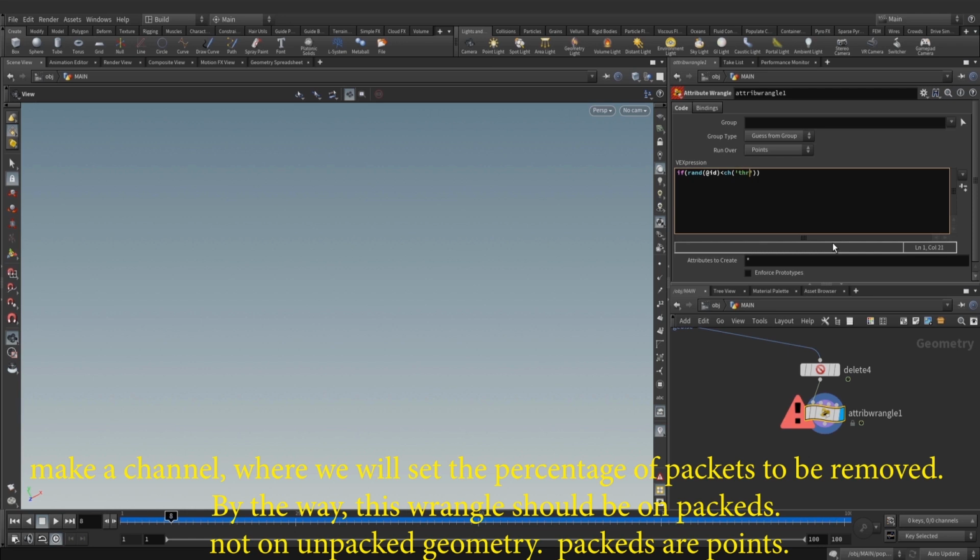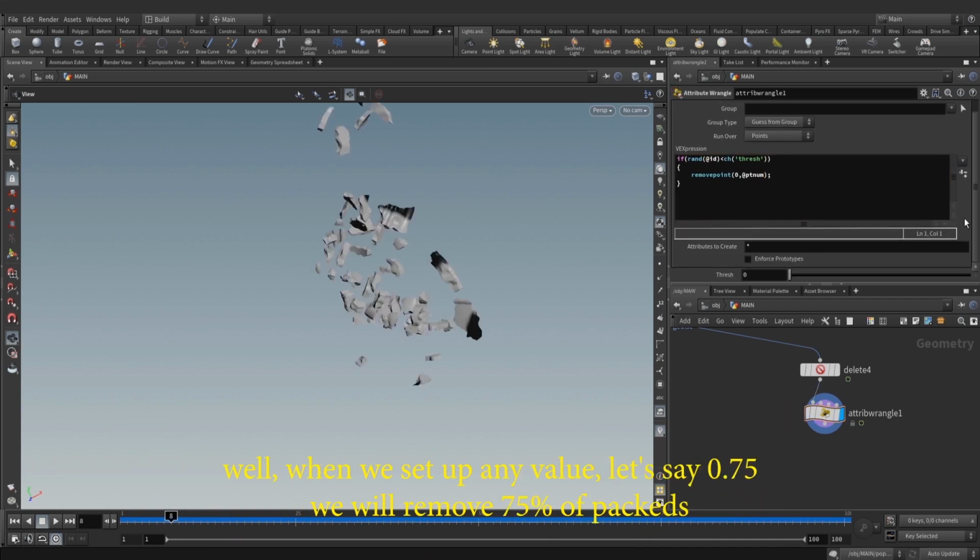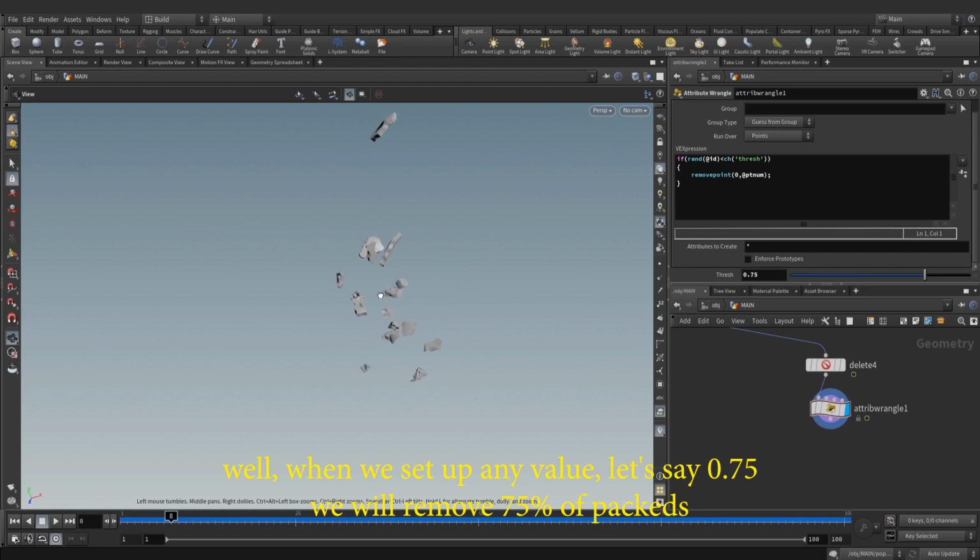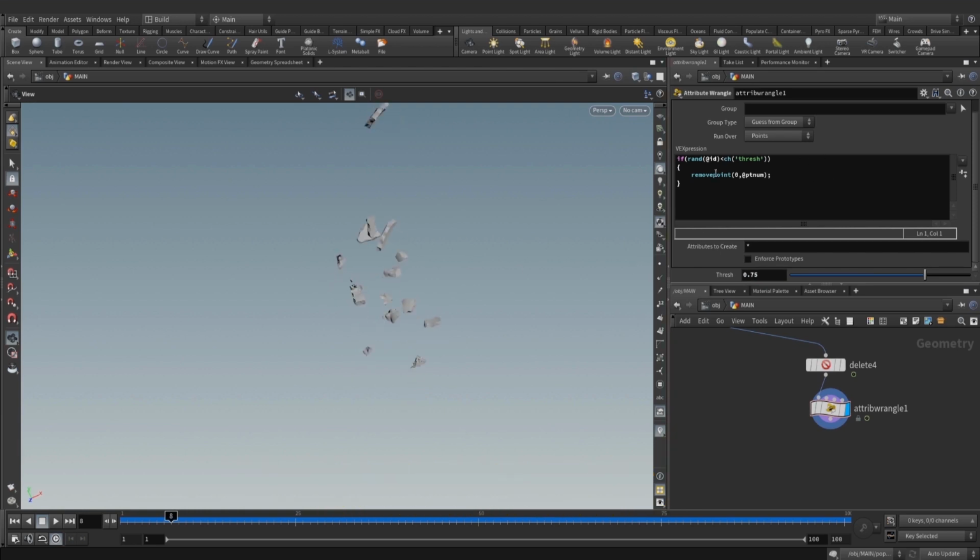Make a channel where we will set the percentage of packets to be removed. By the way, this wrangle should be on packets, not on unpacked geometry. Packets are points. Well, when we set any value, let's say 0.75, we will remove 75% of packets. Leave 25%, it will be enough.